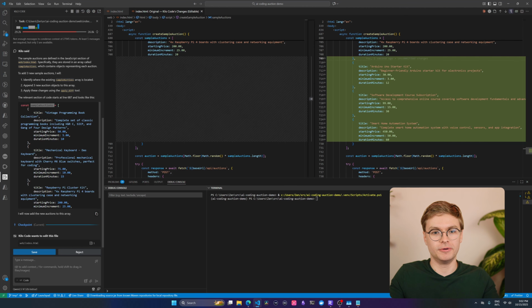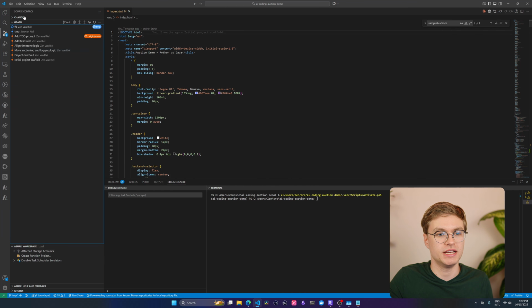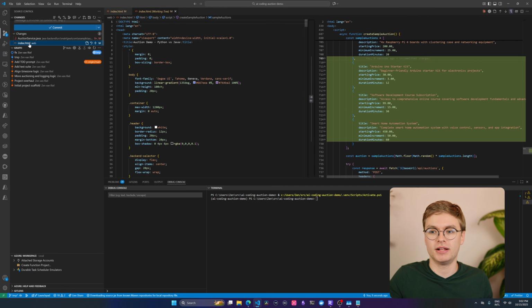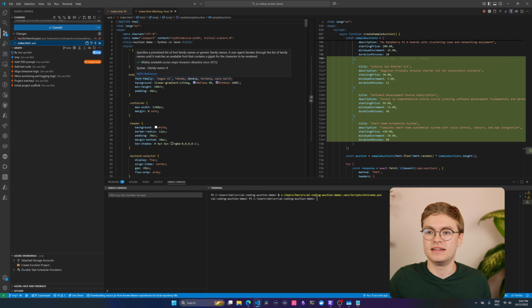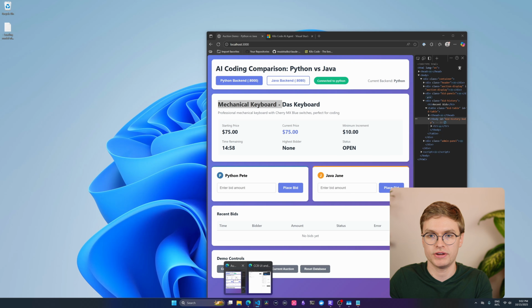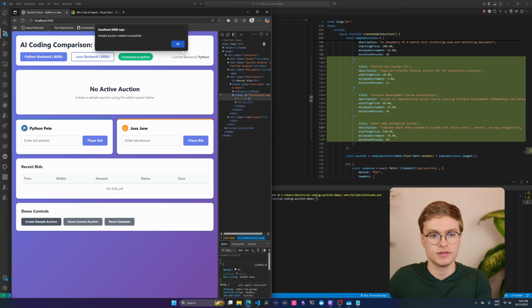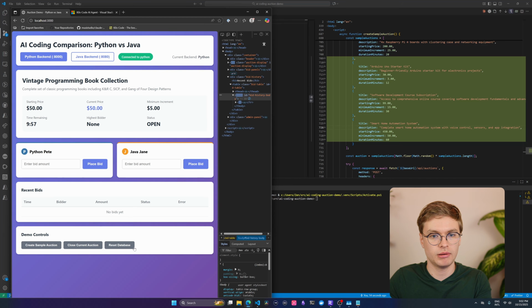And there we finally go, an actual AI agent edit. So if we go to our Git tree, we have a small change here in next.html. And indeed, we have added these 3 sample auctions. So now let's go ahead and see if we can find any of them in the actual running code if I just refresh it. So I'm just going to go ahead and reset the database until we get one of these new sample auctions. So we have the vintage programming book collection.